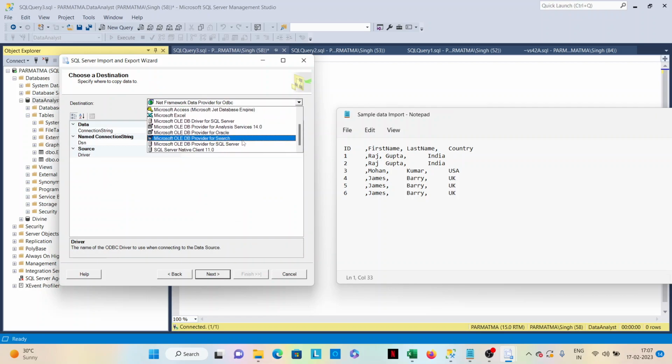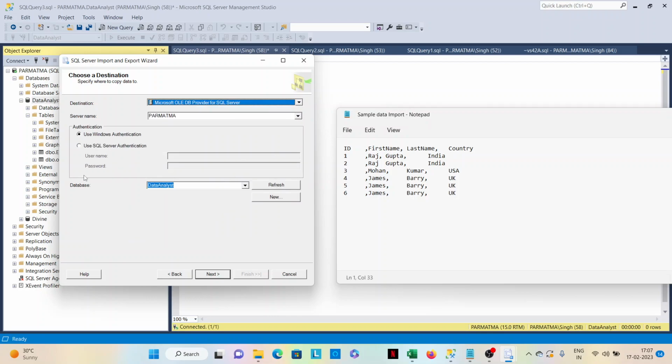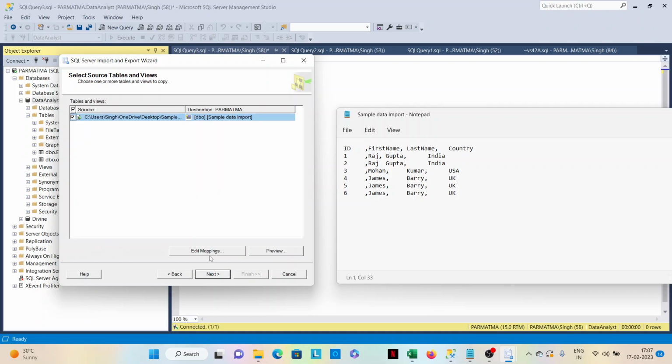Let's try with this. So it's able to do that. You can already choose. Though I have chosen the data analyst database, you can just change it in case you want to do that, but that's fine. So you have the option. That's a different topic altogether. Say next. So now it knows the data.